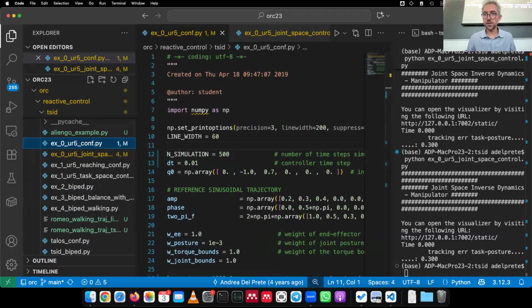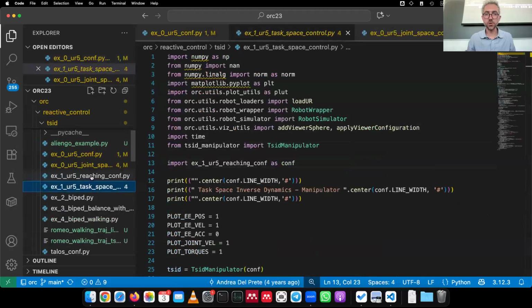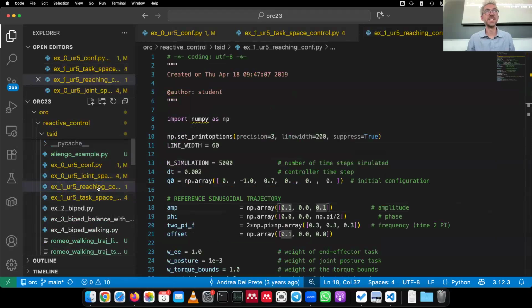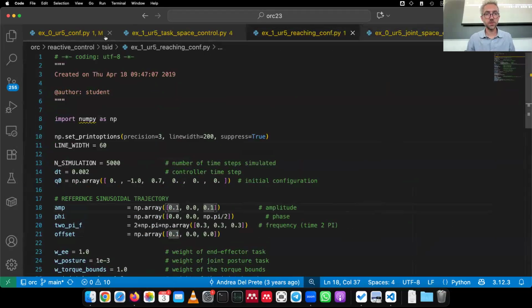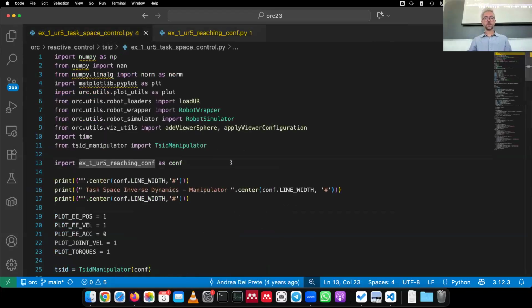And that's going to be the file x1 ur5 task space control, and the corresponding configuration file, which is x1 ur5 reaching conf. So this is a file. It's pretty similar to the previous one, but as the name suggests, now instead of controlling the robot in joint space, we are going to control it in task space. And the task space in this case is the Cartesian space of the end effector.